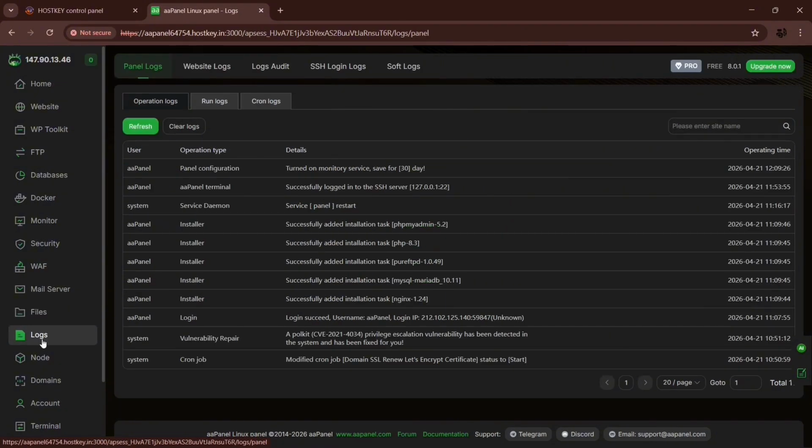Logs contains panel logs. Panel logs show all aaPanel operations, logins, package installs, service restarts, cron runs, and vulnerability fixes. There are also website logs, audit logs, SSH login logs, and per app logs.